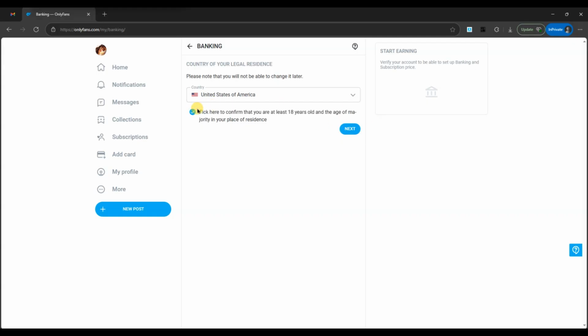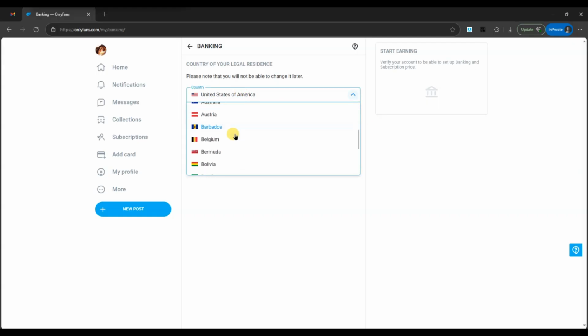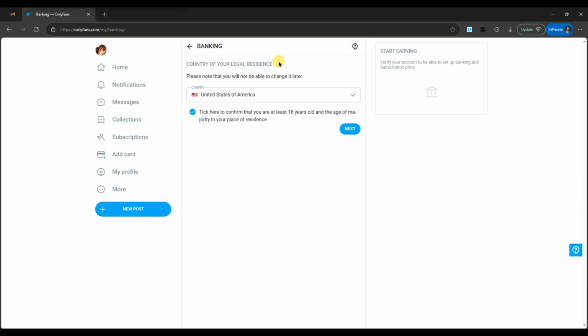After choosing your address, click the tick button, then click Next and follow the on-screen verification steps. And that's it. Now you know how to change address on OnlyFans for taxes.